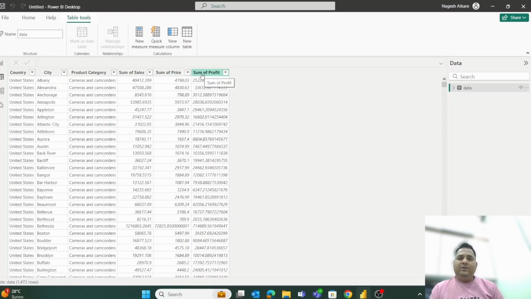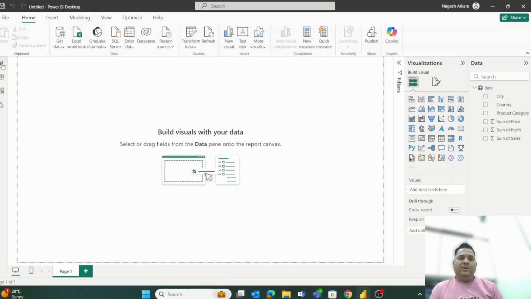You need to ensure that all columns are uploaded or not. So how can you ensure that? Once again, click on the report view and go to transform data. In transform data, there are options. You can check whether all the columns are uploaded with the respective data types or not. So this is the first step.